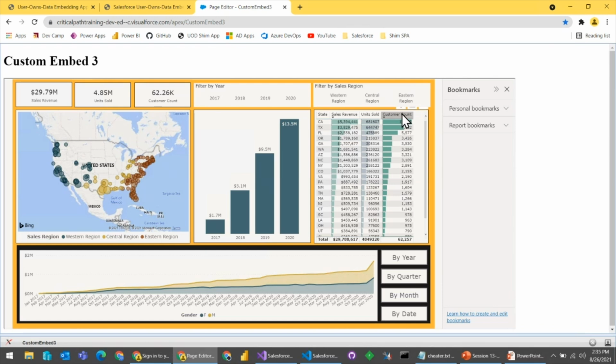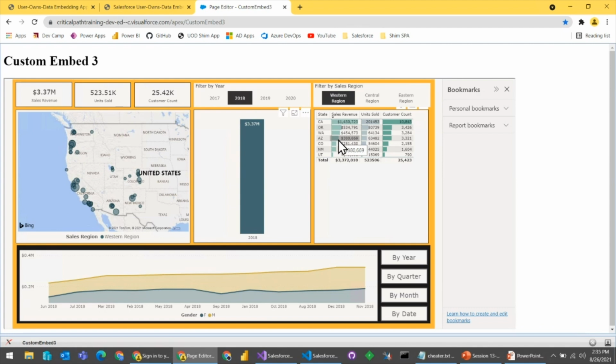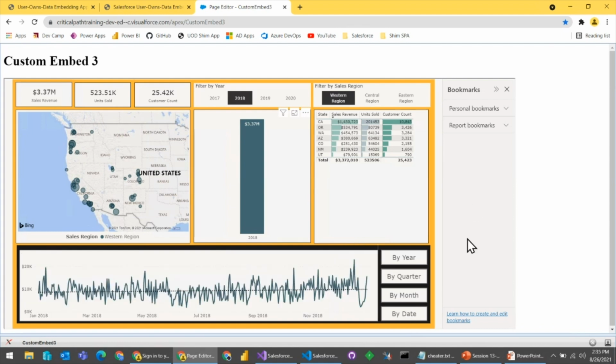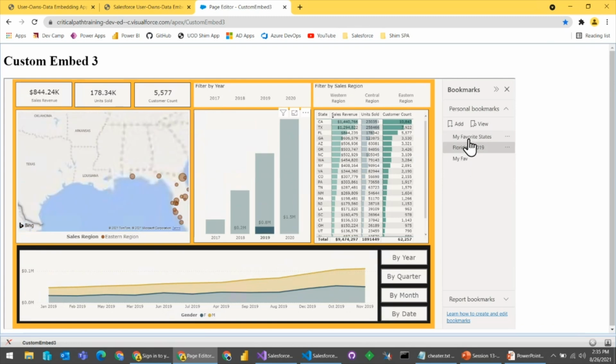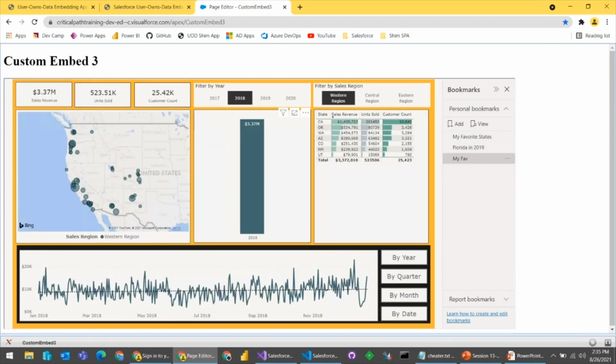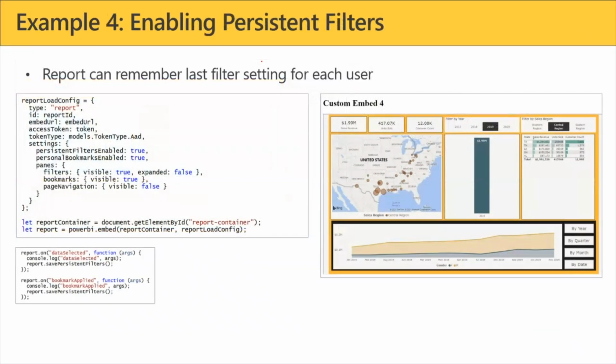So maybe a user wants to see what was the Western region in 2018. And so maybe also let's go ahead and switch this over to date. And now under personal bookmarks, this user has a favorite. And the idea is that now that user can move between different states of the report that they like. So once again, just adding the personalized bookmarks part works fine when you're using user owns data and you're using this technique. Okay, 2 more things to show before we move on to the final topic.